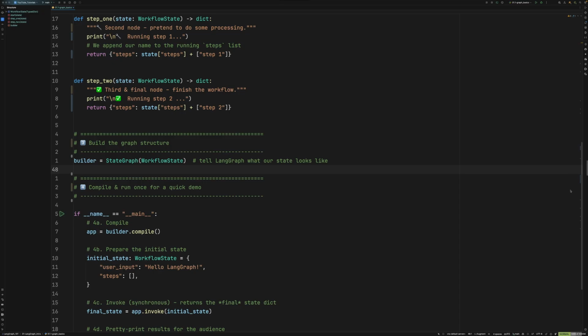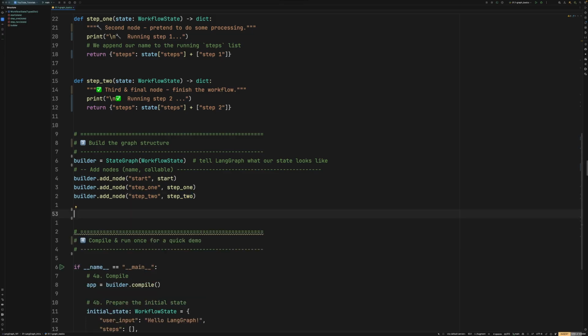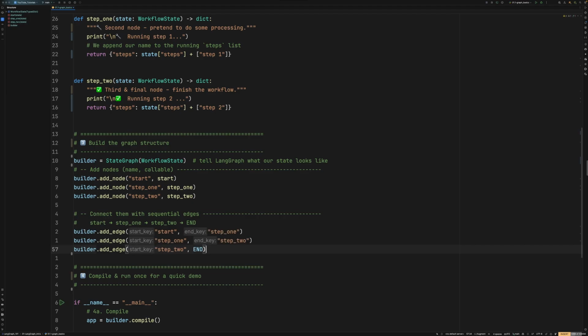From there, we then add our nodes. We're gonna add the start node and have it labeled as start. And then we're gonna add step one, have it labeled as step one, and step two, labeled as step two. After creating the nodes, we need to draw the edges between them and connect the nodes. We're just gonna do a simple sequential graph where there's no looping back on each other. So we're just gonna go start to step one to step two to the end.